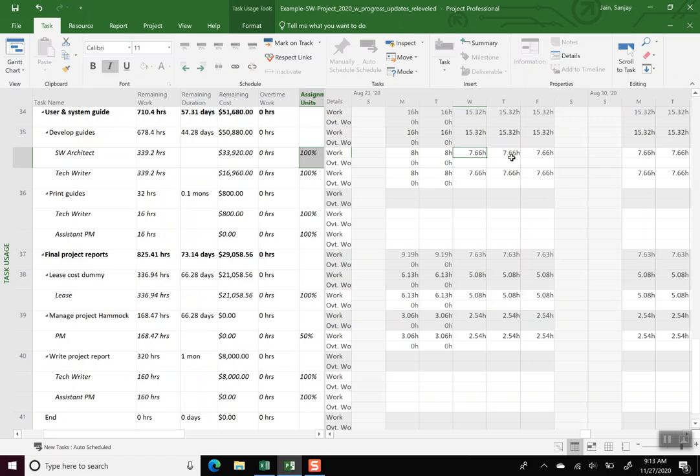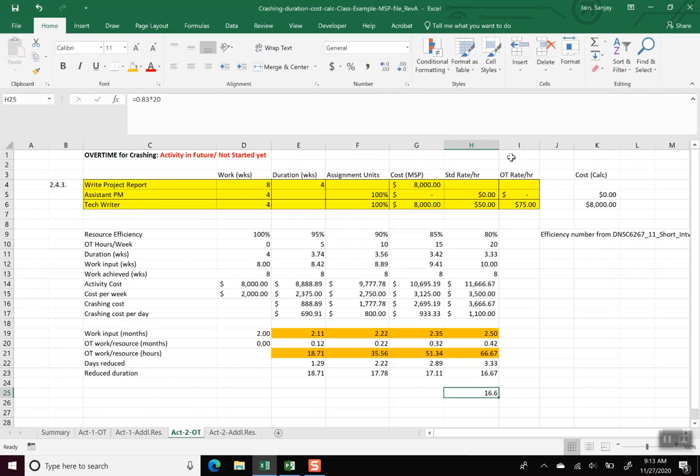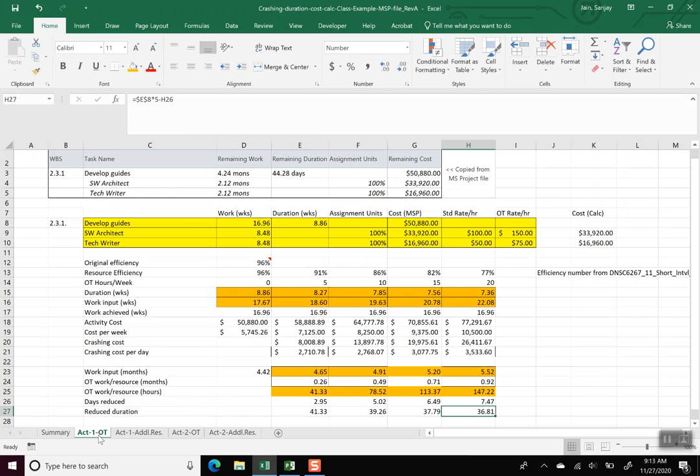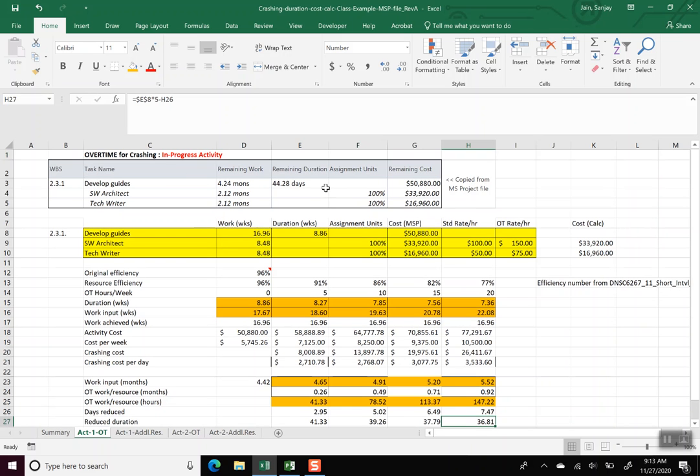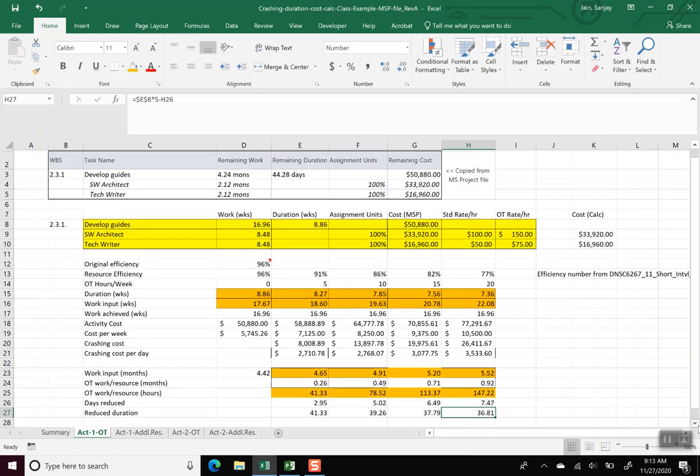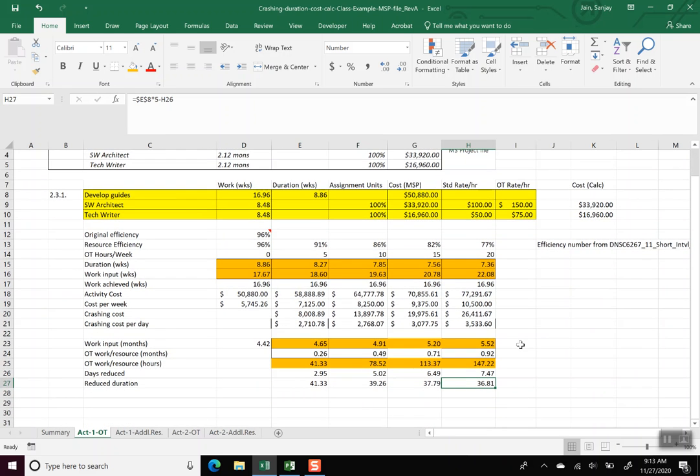And so let's go to Excel. In Excel, activity 2 is the activity that has not started yet. Activity 1 is our in progress activity, and we have copied this information from my MS Project file here. Clearly the overtime options are not the ones to take because of the cost, but we are going through this exercise to demonstrate the process of how you would implement this if the cost were lower than additional resources.